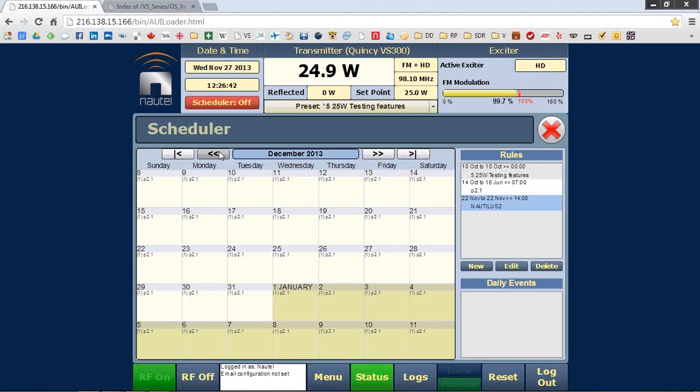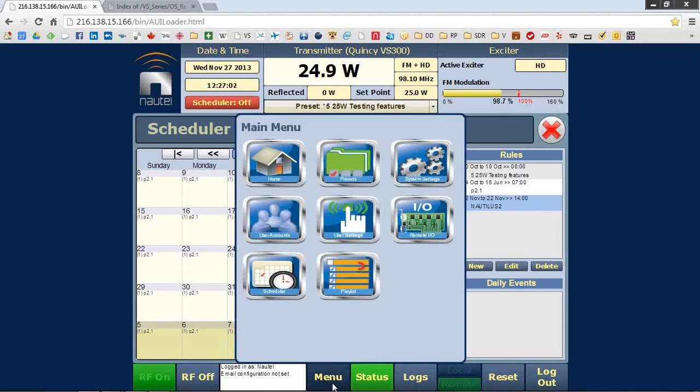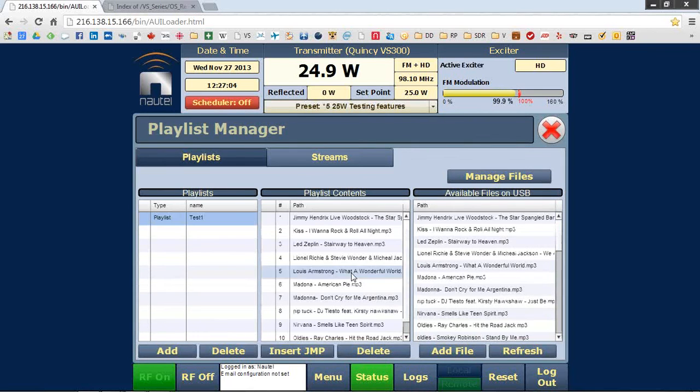You could turn on and off an RDS signal just by changing a preset. And so it's a very, very powerful scheduler, and it allows you to see what's going on. And this is the reason, this is what drove the need to have NTP synchronization so the clocks are exactly perfect on the transmitter. Then we have the playlist.